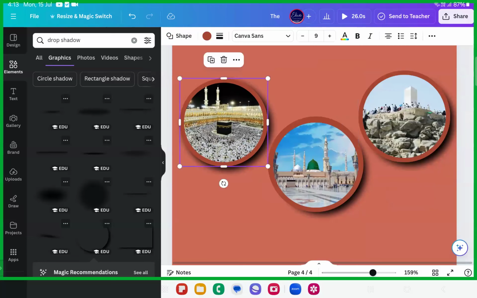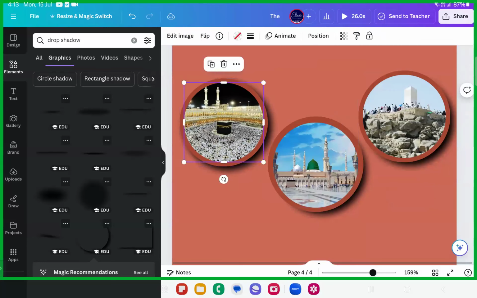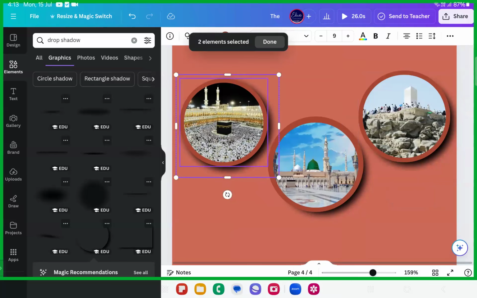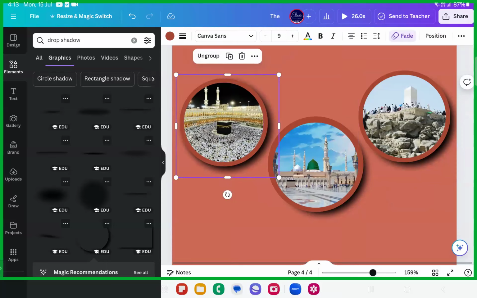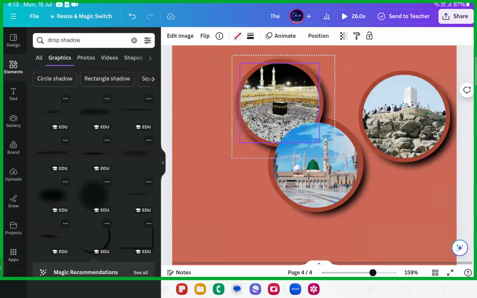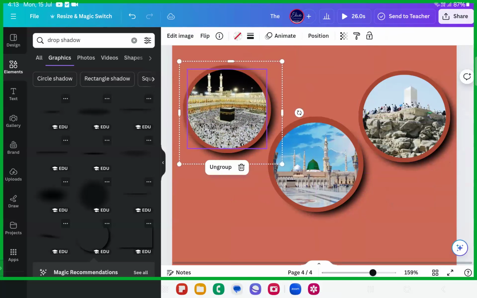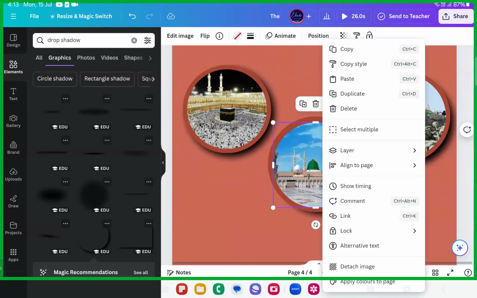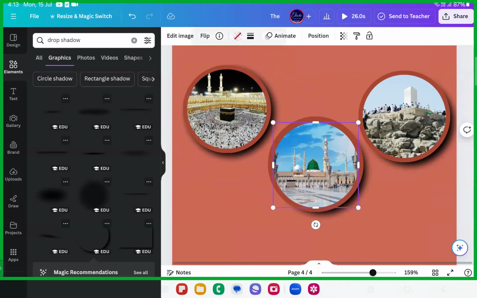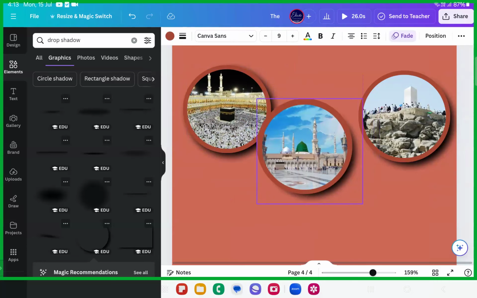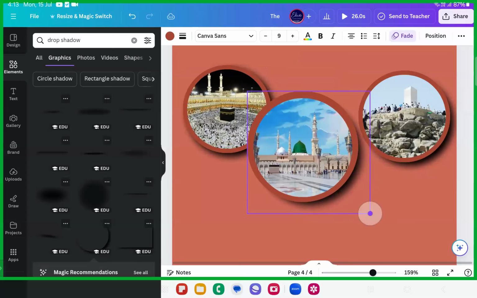Now I just want to make sure that I'm selecting all of these three and grouping them up. Select multiple. 1, 2, 3 is selected. See how beautifully I selected all three and just grouped them up. Why am I grouping this? So that it's easily transportable. I can put it here, I can put it there. That's my intention behind it. I'll click on the three-dot button, select multiple again. 1, 2, 3. Three selected very easily. Done. Grouping it up.